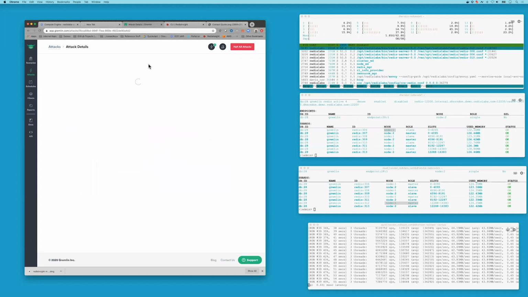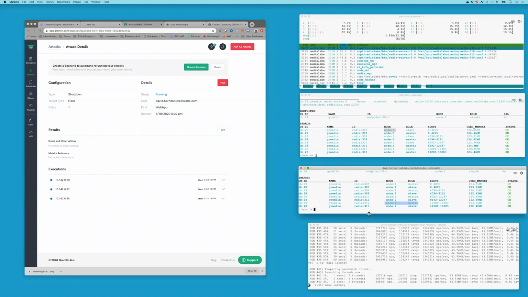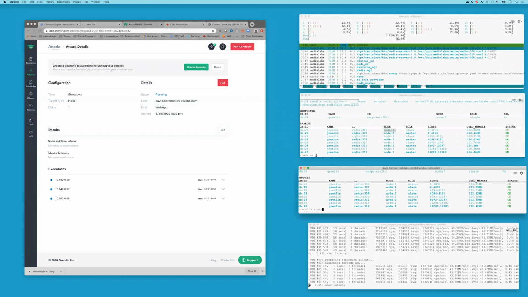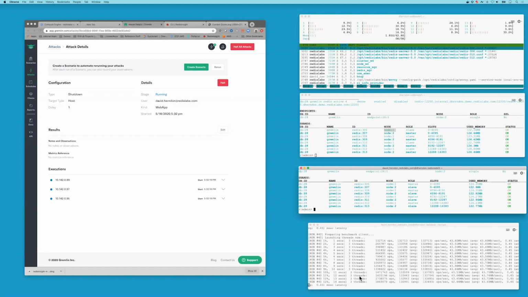Give it a second. And let's see if node 3 is starting to be affected. We'll see some error messages down here now from the clients. So how would we fail over here? What would we do about this? Well, there's a lot of ways to handle this.